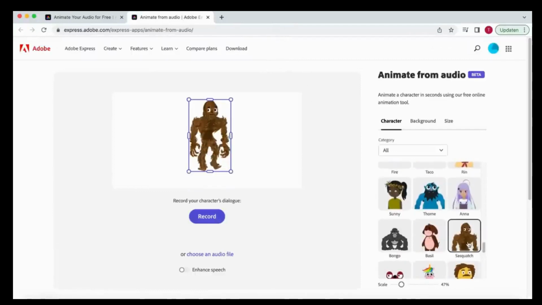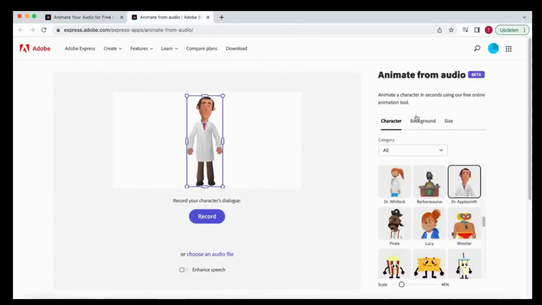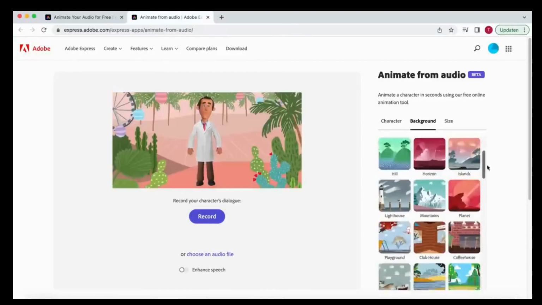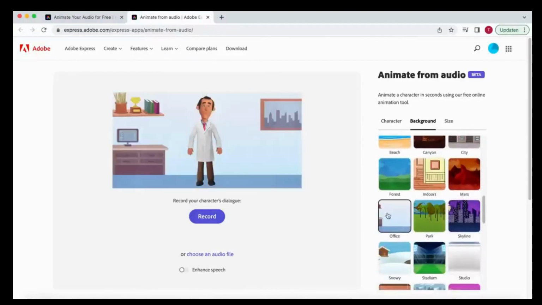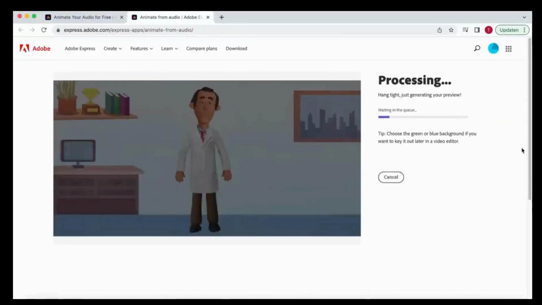Within the tool, you have the option to choose from various characters and place them in different parts of the screen. You can scale them, change the background, and even record your own voice directly or import, for instance, a pre-recorded speech you created using an AI voice generator. Once you upload the file, you'll have something like this.